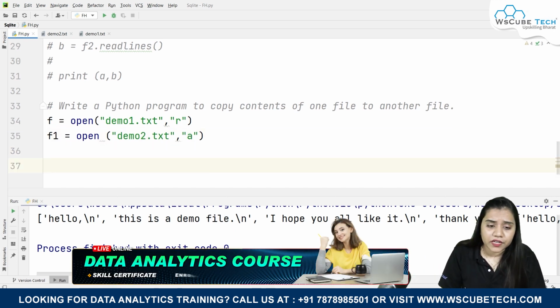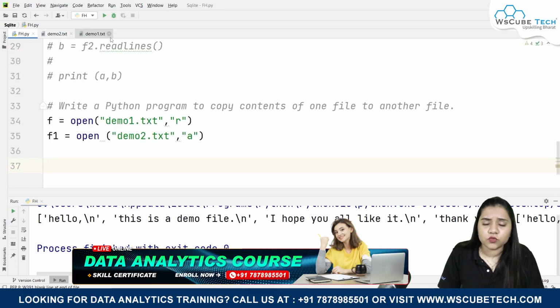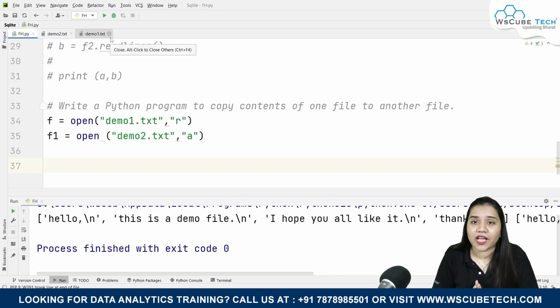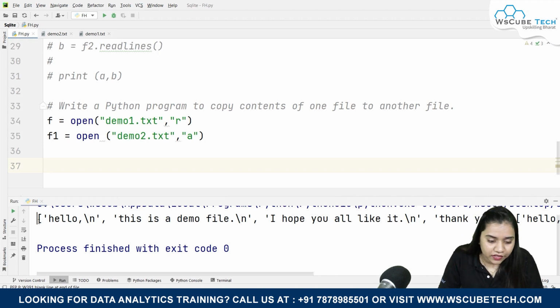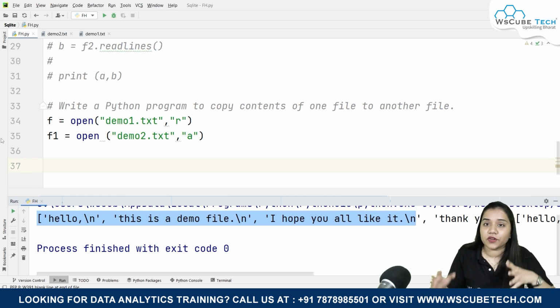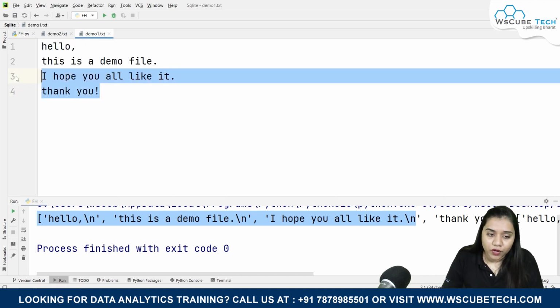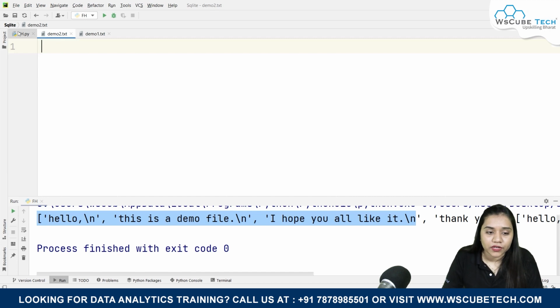After this, we need to read all the lines from here and write them over here. If you use the readlines method, it will come in a list pattern and it will write in this pattern. I don't want this pattern. I want one line to get stored at a time. For storing one line at a time, we know that we can use a for loop. So we will be using a for loop for storing the lines which are there in demo1.txt into demo2.txt.